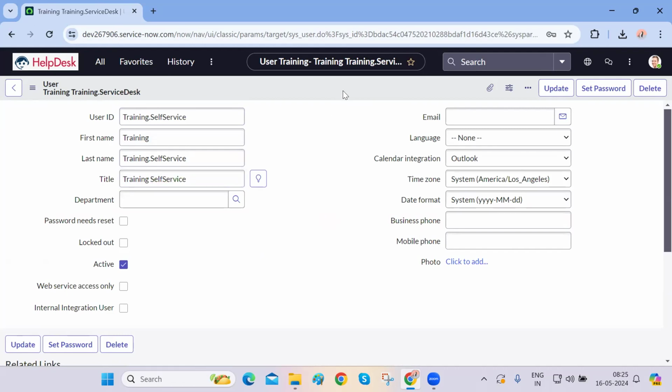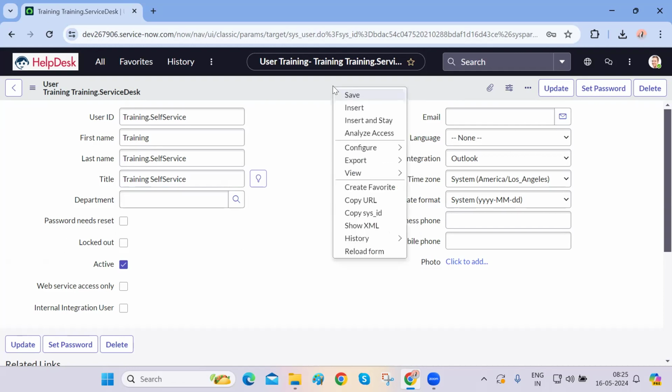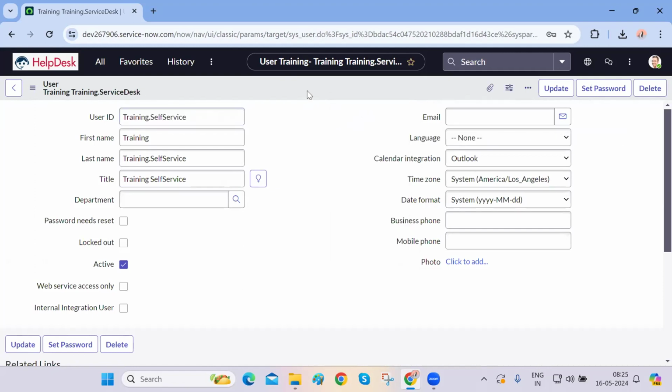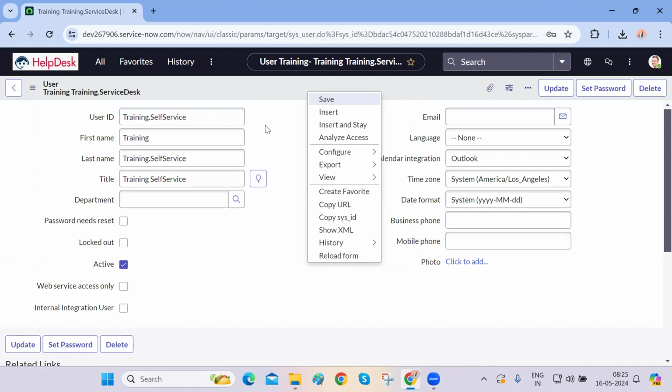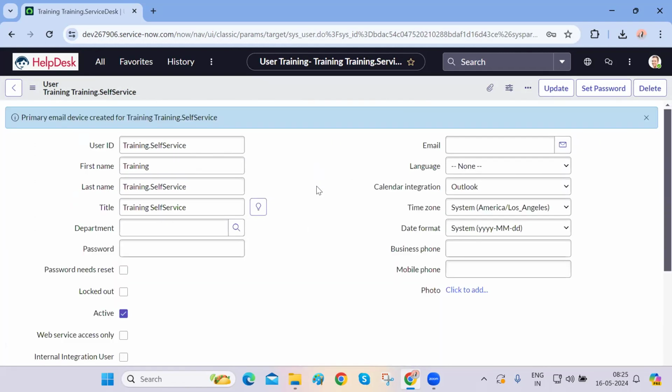Instead of clicking on save or update or submit, I will do one thing. I will use insert and stay. Insert and stay will create a copy of the current record with the modified values. It will not modify the current record, but it will create a new copy with these new values. If I mistakenly save it, it will modify the old record, which was our service desk user, and rename it to the self-service user. But I don't want to do that. I want to keep that old record and insert this new record also. So if I click on insert, right now we have 3 records.